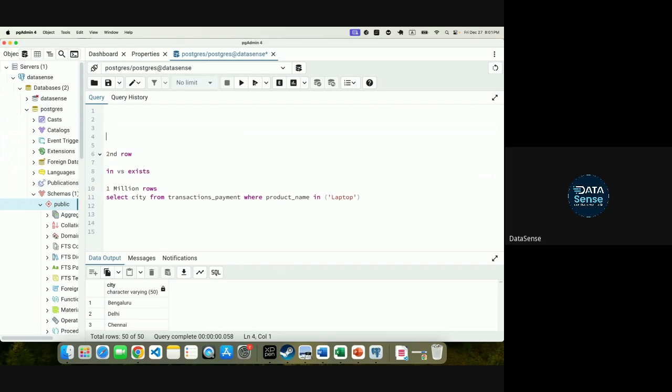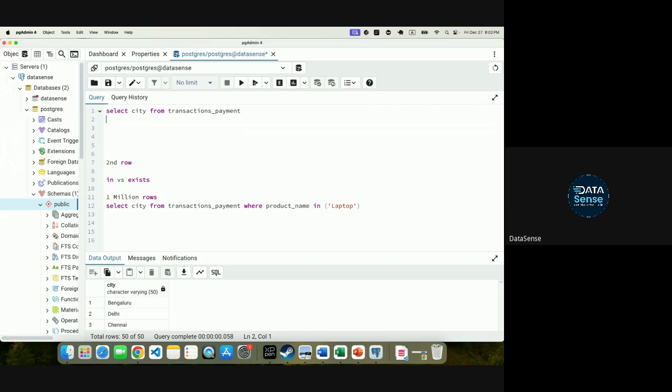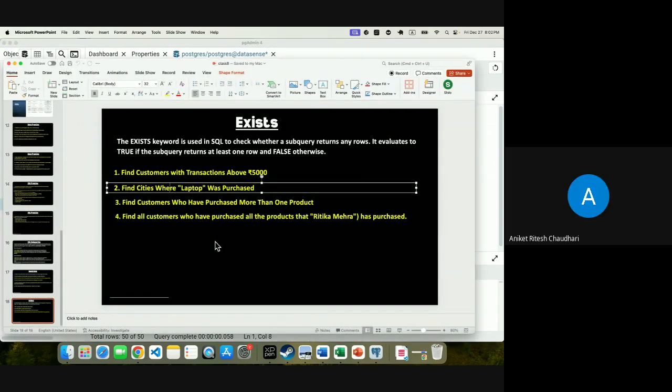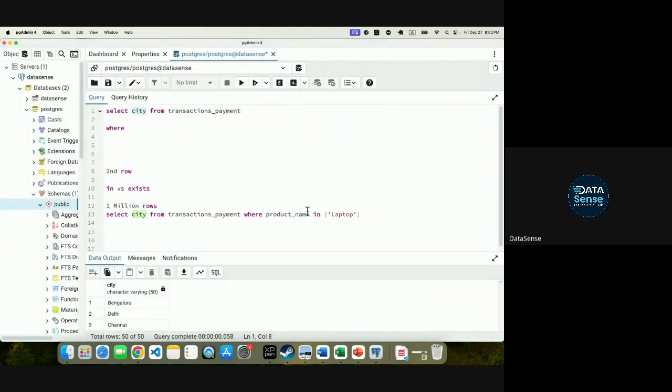People who are asking, right? So you will do select, let's say customer, we need to return city, right? City from transactions underscore payment, where. What's the question? City only. Cities where laptop was purchased. Okay, let's increase the question. Let's say where laptop or mobile was purchased. Because we need to check, right, when there are multiple conditions in this, then how does it work?